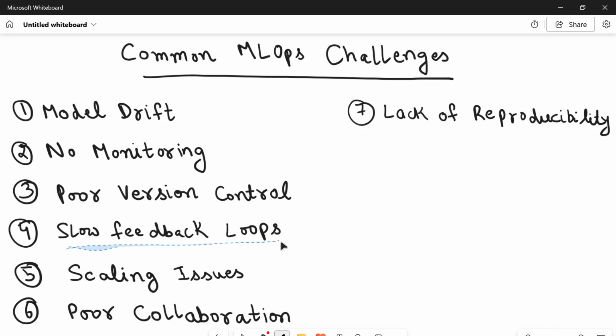Next is slow feedback loops. So gathering label feedback or retraining can take weeks, which can eventually slow down improvement and iteration. Then we can have scaling issues. So managing one model is easy, but managing 20 models across environments with different pipelines is really a nightmare. Then we have poor collaboration. As you know, data scientists build the model and engineers deploy it. But what if they are not aligned themselves? So that could break everything.